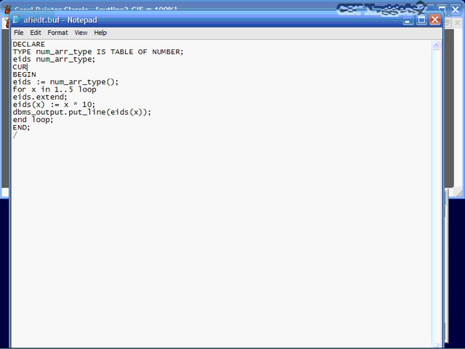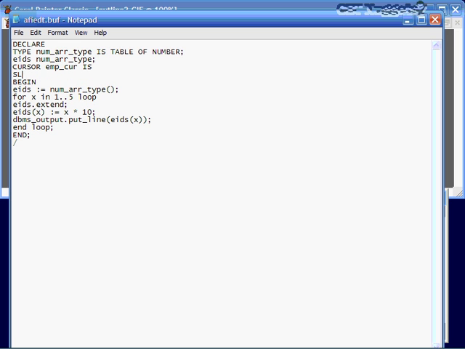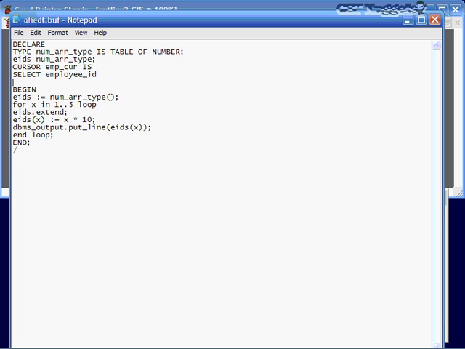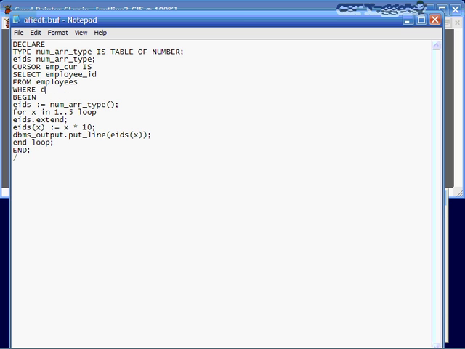When you're declaring a cursor, you use the cursor keyword, and then you give it a name. I'm going to call mine empcur. And then is, and then whatever your select statement is. So here I'll say select employee ID from employees where department ID is either 50 or 80.